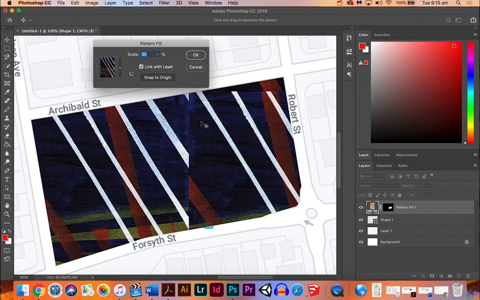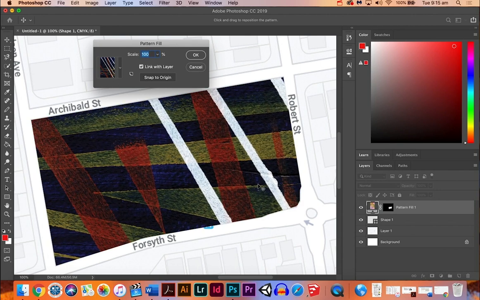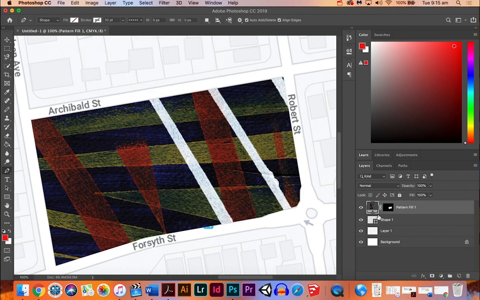So, I think it looked better as a full-size image. No, actually it looks quite nice. So once we're happy with that, we're going to select OK. And as you can see, that's come up as a layer on the side here. So by the end of this, as you can imagine, you're going to have quite a few layers there.